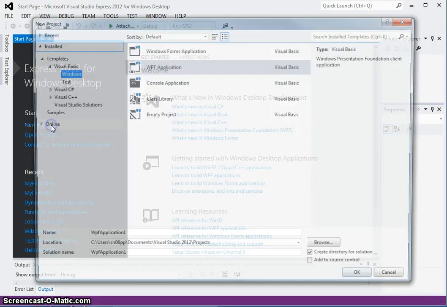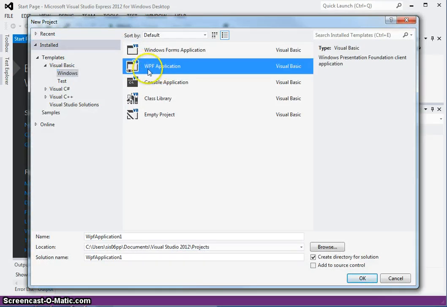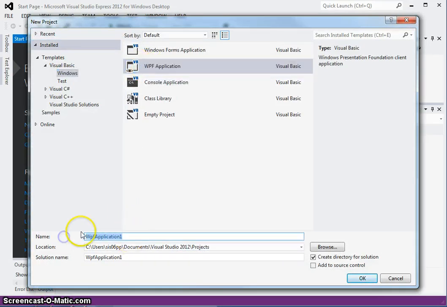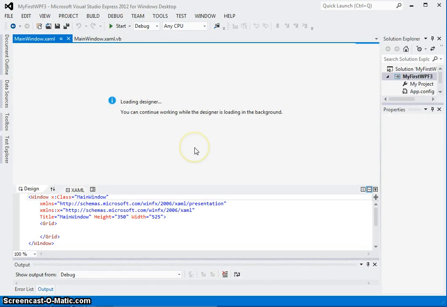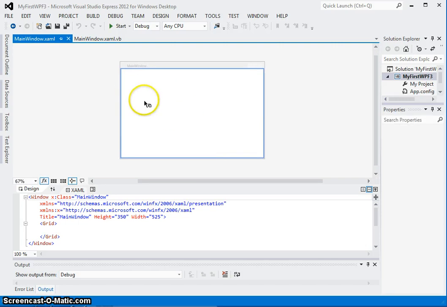So if I go to New Project here, you'll see that we've got a WPF application. This is going to be my first WPF, only it really isn't my first. I've had two that have gone wrong already, so this is number 3. Accidents happen. So there we go. This creates a blank form. You'll notice it looks a bit different to the one we're used to seeing.